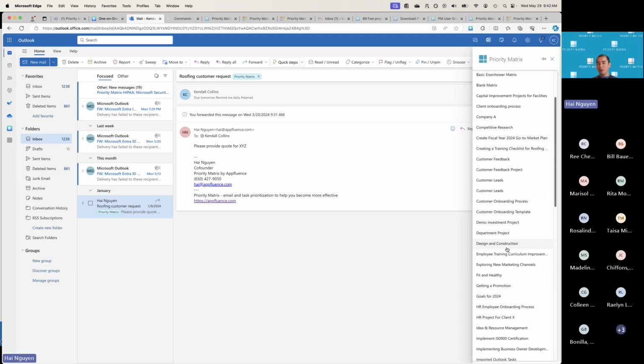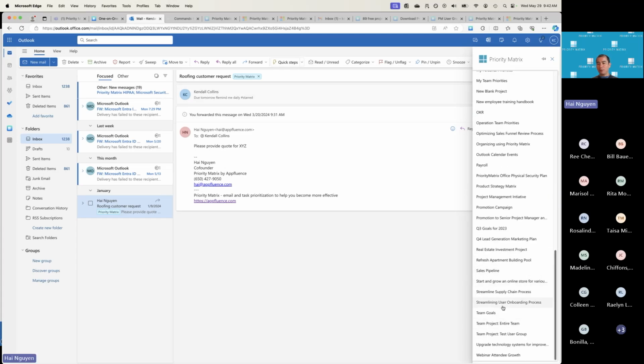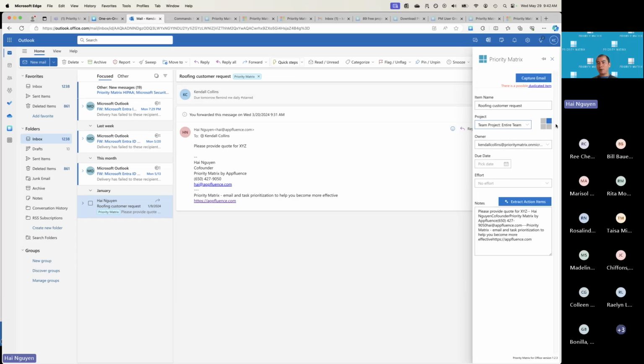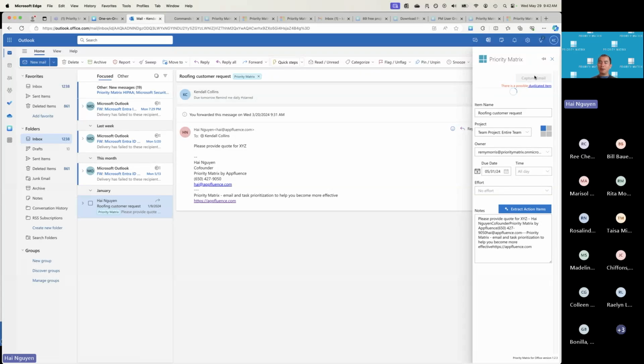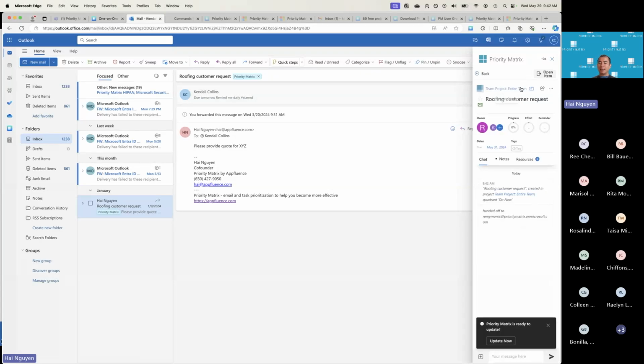So for example, I'll put that into another project, and then I can put it in quadrant 1, and then I can assign it to another person, and I can actually set a due date, and then click capture. So what happens is when I click capture email, it actually creates that task. And now this looks just like that item details you saw that I showed you in the web application.